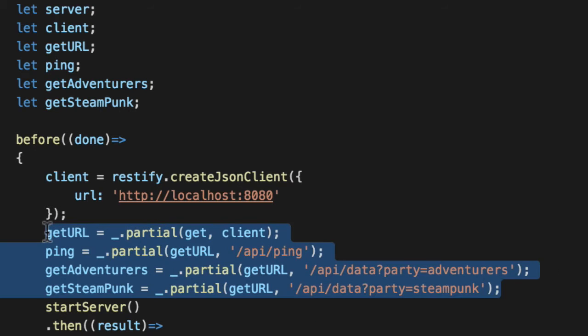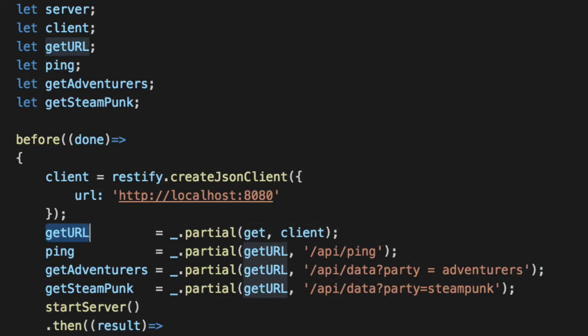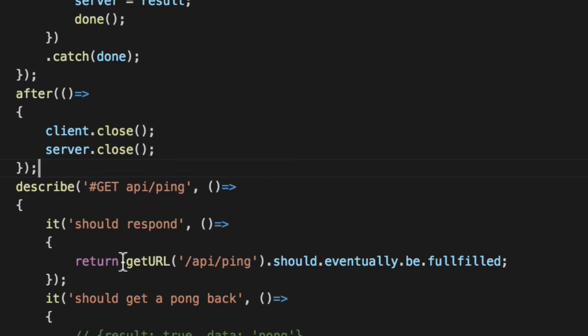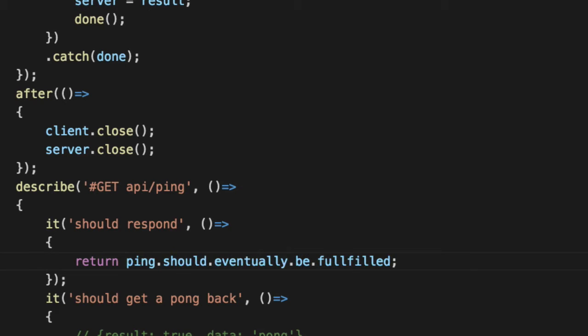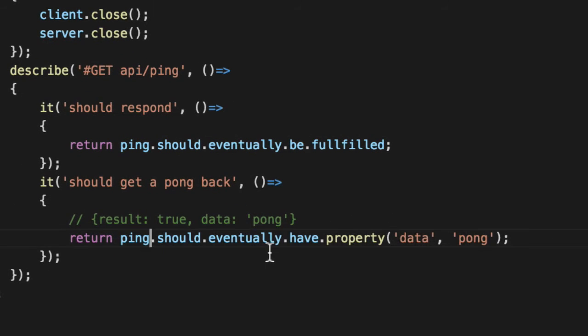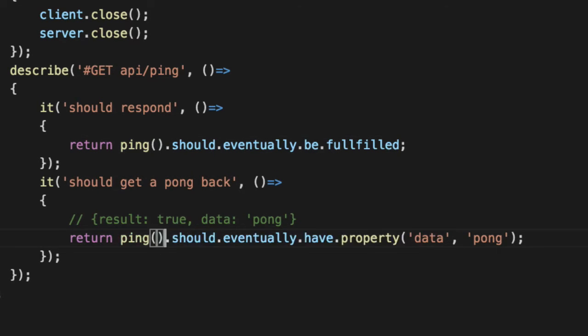Alrighty, so line is just a tad. There we go. We can normally call get URL passing it a parameter, but instead we're just going to call ping, get adventures, and steampunk. So let's go ahead and copy pasta for the win here. We'll change this to ping and change this to ping. And these are actually not properties, bro. They're functions. Just because they have no parameters doesn't mean you can't call them.